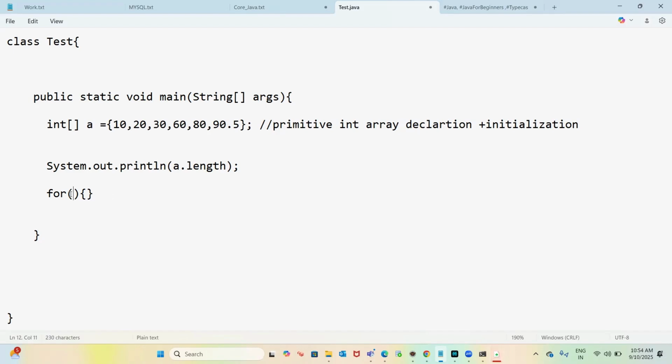So let me define one variable, int i. The index starts from 0, so I say i equals 0, where i means the index. I equals 0 because the index starts from 0, right? And then a semicolon, and the condition: i less than the array length.